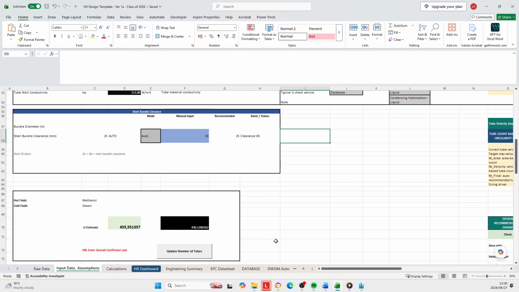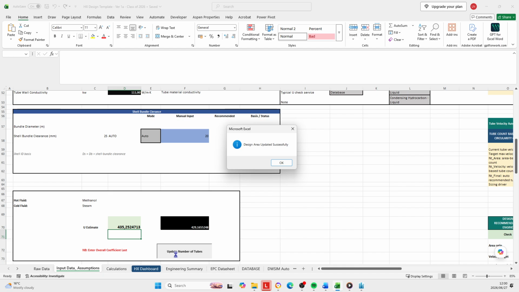That's an easy part. Next, you need to estimate your initial overall coefficient. So what I'll then do is, if I change this value, let's start at 1500 for example, you will see it will auto iterate until it comes to a value that makes sense, right? But then the one thing I need to do in order to make sure that I'm correct is I need to update the number of tubes, right?